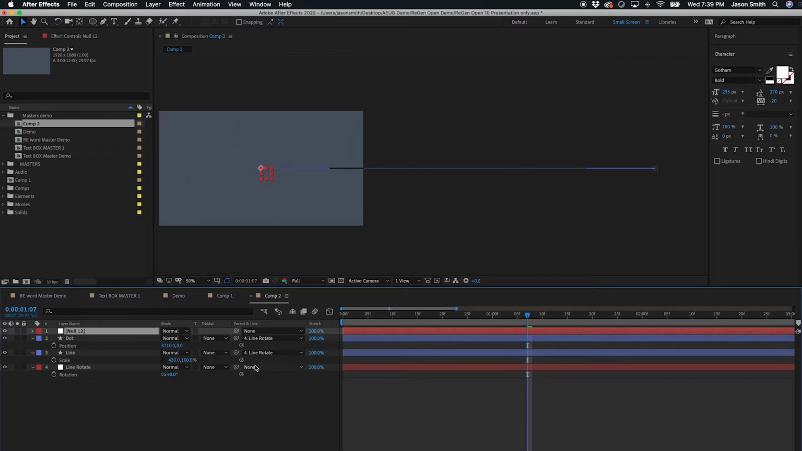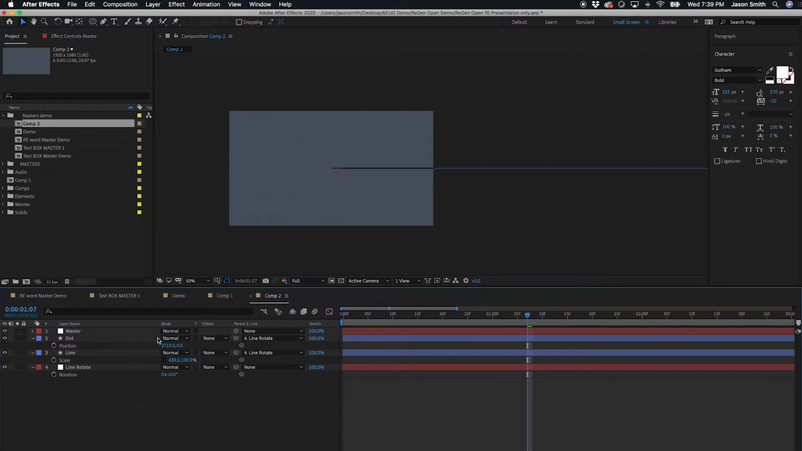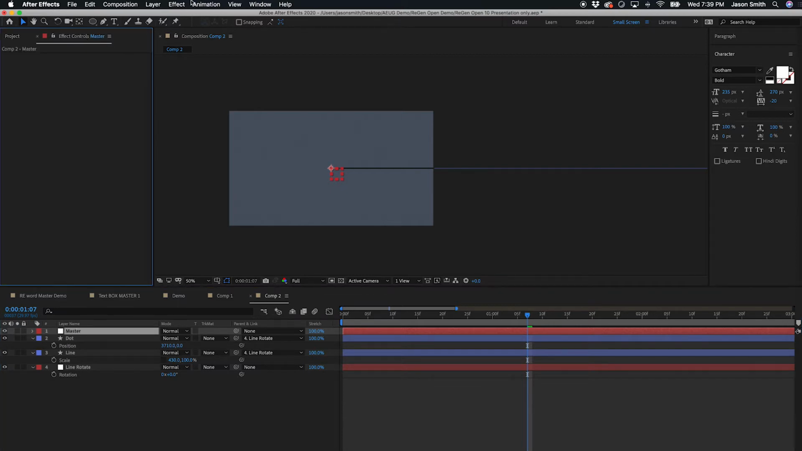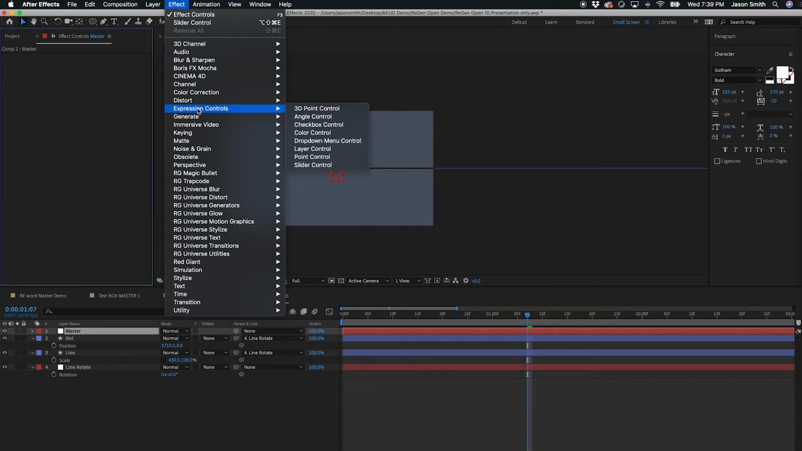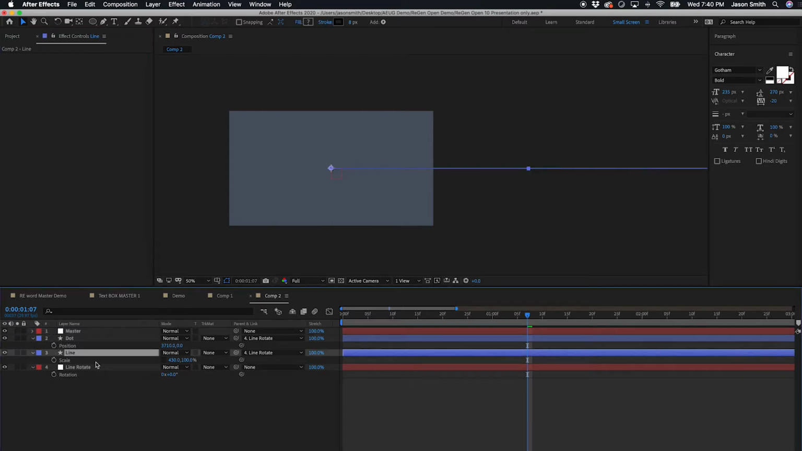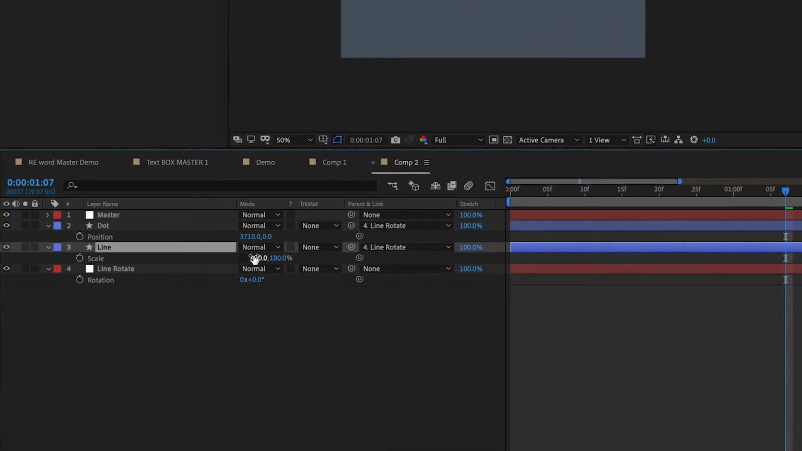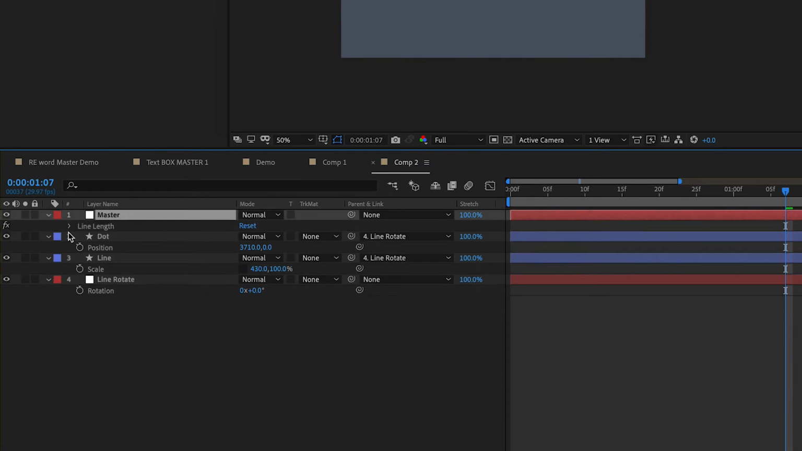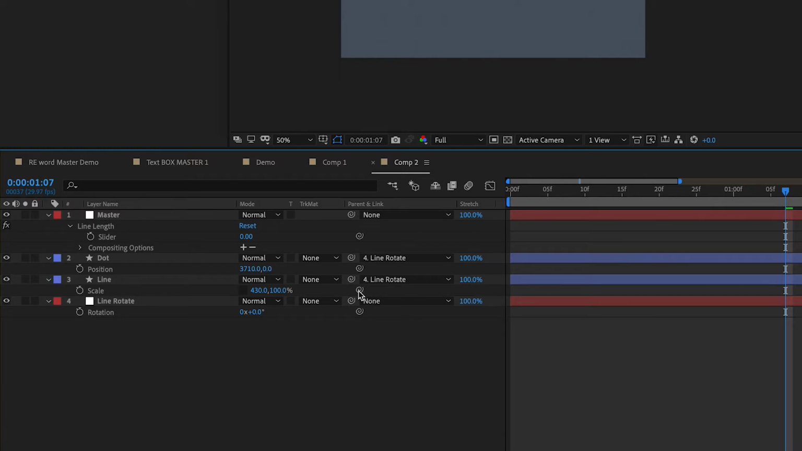null. We're going to call this master, right? We'll put all of our controls on this. This is also going to be the center point of our text, the center point of our boxes, and all that kind of stuff. So it's going to be the master. Okay. So on this guy, we will put an expression control, slider control. Okay. So we'll call this line length. Line length. Okay. Now, this scale is going to be directly connected to this slider here. Okay. Line length. So let's just take care of that while we're here.